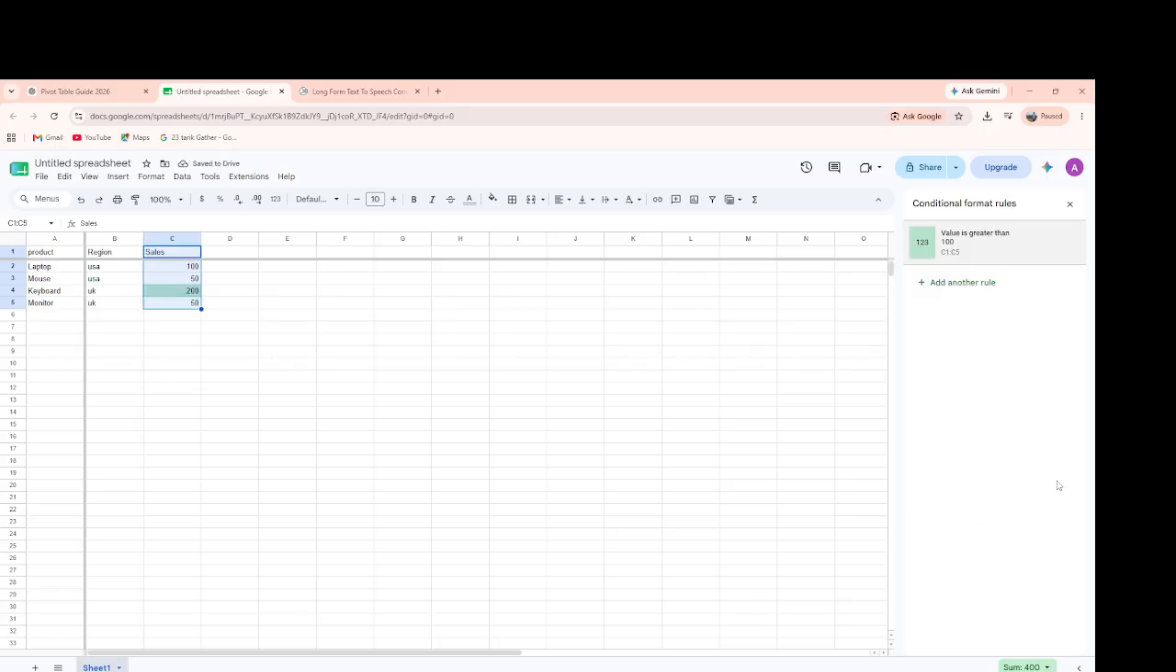Google Sheets will now automatically highlight any sales value greater than 100. This makes it easy to identify important values quickly without manually formatting each cell. Conditional formatting is useful for sales reports, budgets, project tracking, and many other types of spreadsheet data, and that's how you can use conditional formatting in Google Sheets.